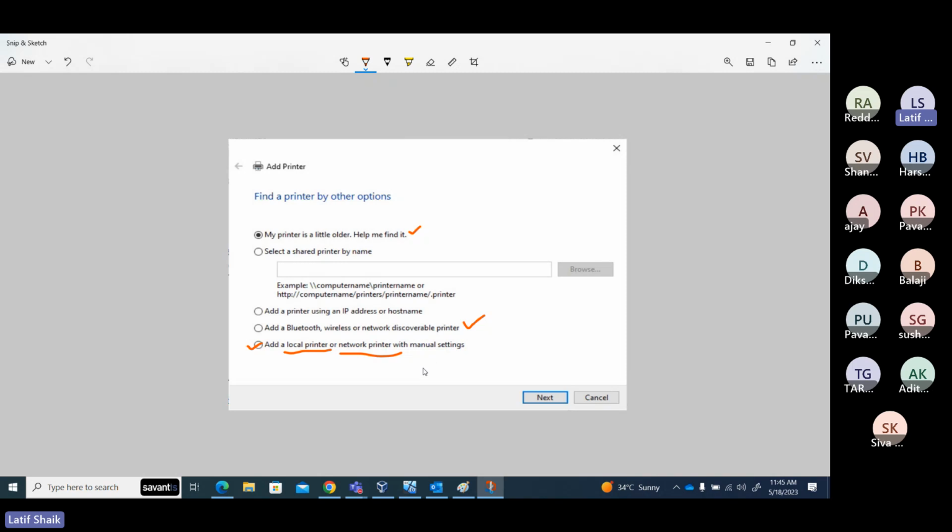If you have that kind of printer, use this option. Add a printer using an IP address or a host name. If it is a network printer, the printer has an IP address. So the printer with an IP address that you want to add, generally a network printer which already has an IP address, you can connect to it from here.